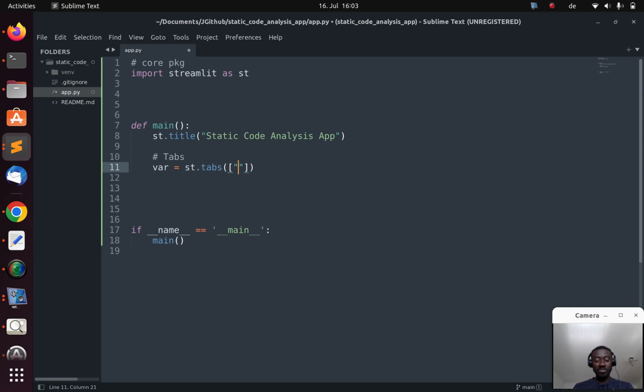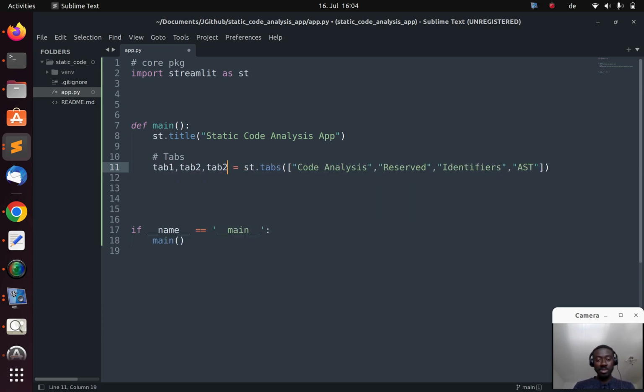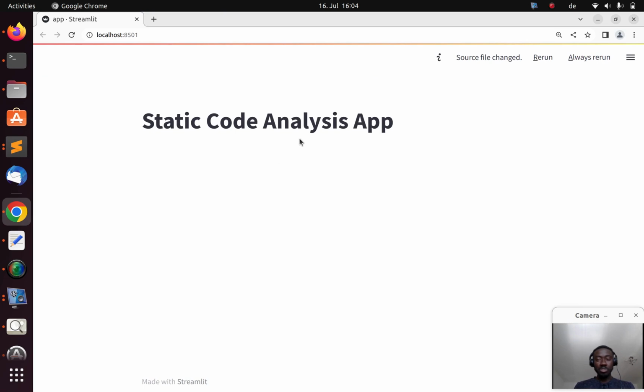Very nice. So in that case, let's put our first tab. The first one is going to be our code analysis. The second one is going to be for our reserved keywords. The next one is going to be for our identifiers, and the last one is going to be for the AST, right? AST. Perfect. So if you are having 4, we must unpack here: tab 1, tab 2, tab 3, and then tab 4, right? Perfect. So if I stop it and I come back here, automatically let's go with always run. You're going to see that we have our tabs here, right? Which is very, very cool and very nice.